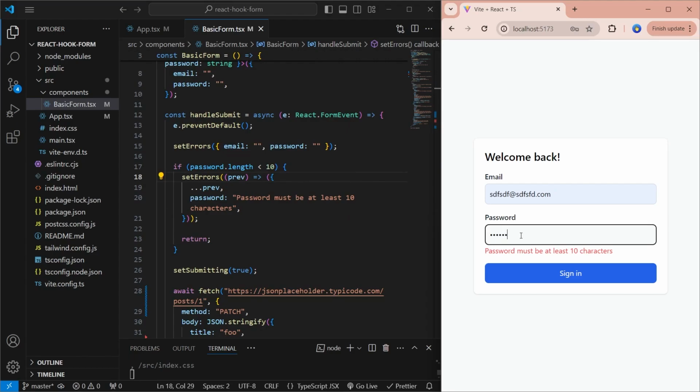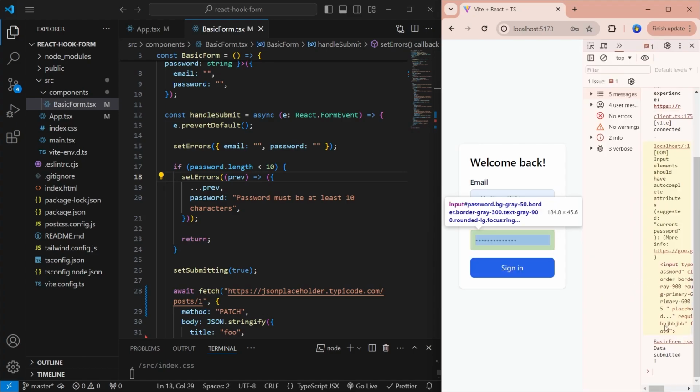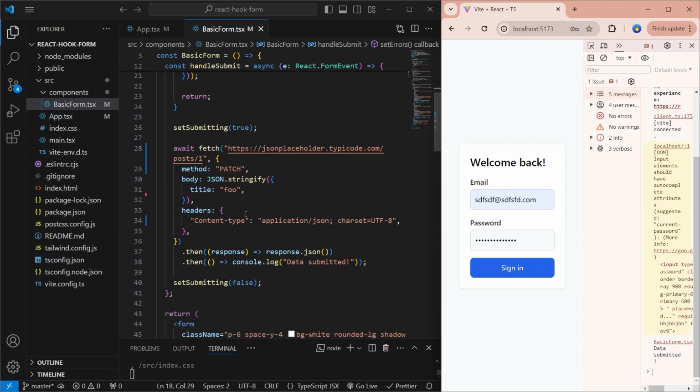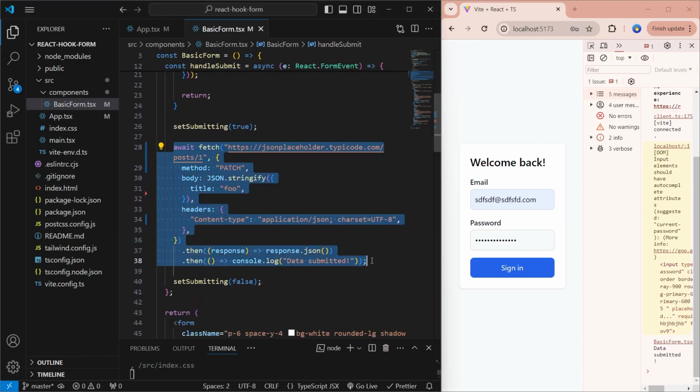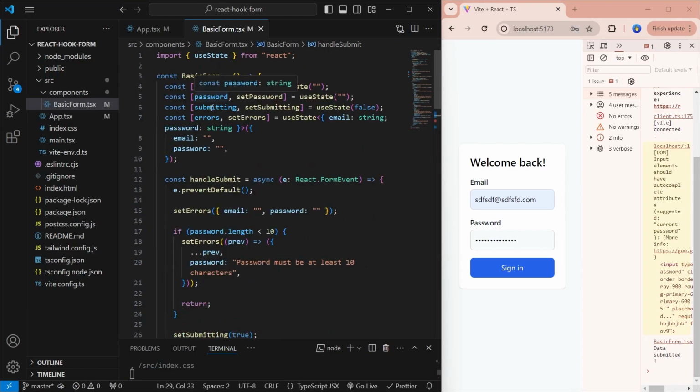So let's enter a proper password over here, more than 10 characters. And when we click on the sign in button, you'll see a loading state and then it changes to sign in back. And that's because once we submit our API request, which we are doing over here, await fetch, before that we call a setSubmitting stateful variable and set that to true. And once we're done, we set it to false. And this is being tracked by this stateful variable over here.